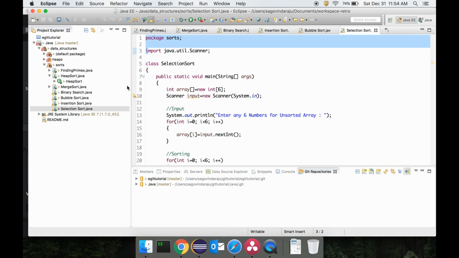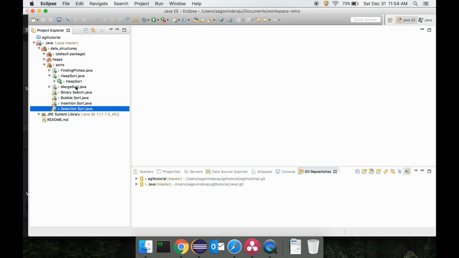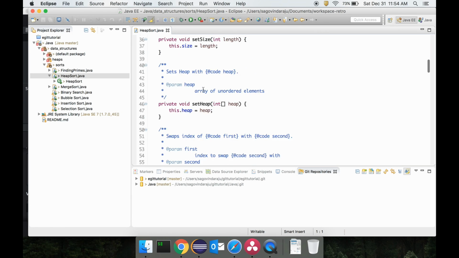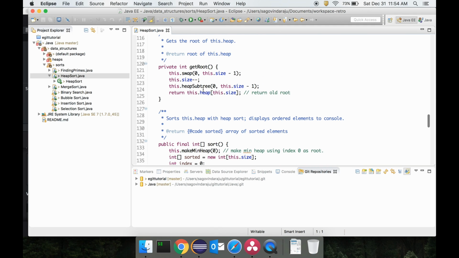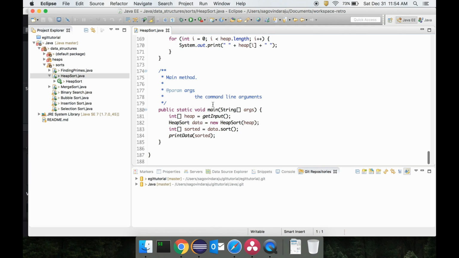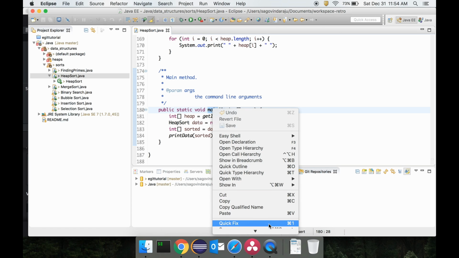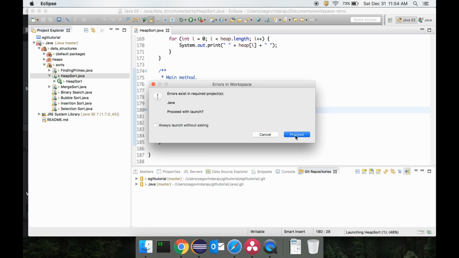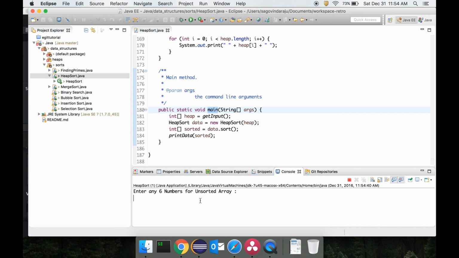So now that we have this one working fine, I'll just close all of them once and I'll open the heapsort class. And if you see the heapsort class, it has a main method, I hope. Yeah, it does. So let's just try running this once. So run as Java application. Just proceed for now. Enter 6 numbers: 2, 1, 4, 0, 5, 7.